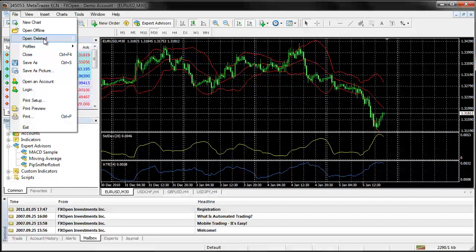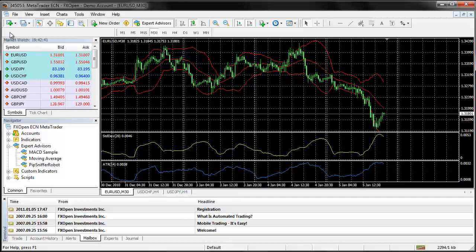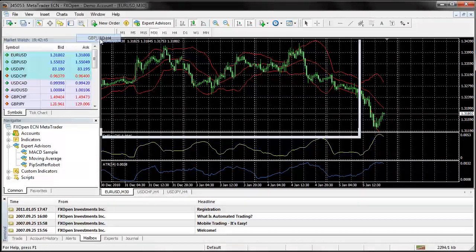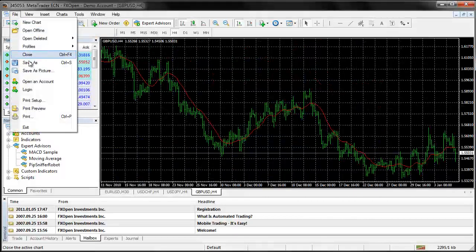Open the previously deleted tab files, which are these down the bottom. So I can go ahead and maybe right click on there, click on close, and then come back up to file, open deleted, and there it is there, so I can open it back up again. What else do we have?